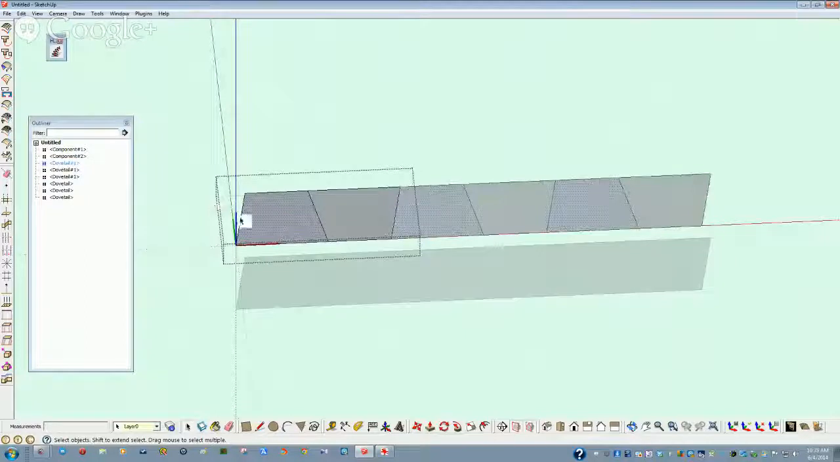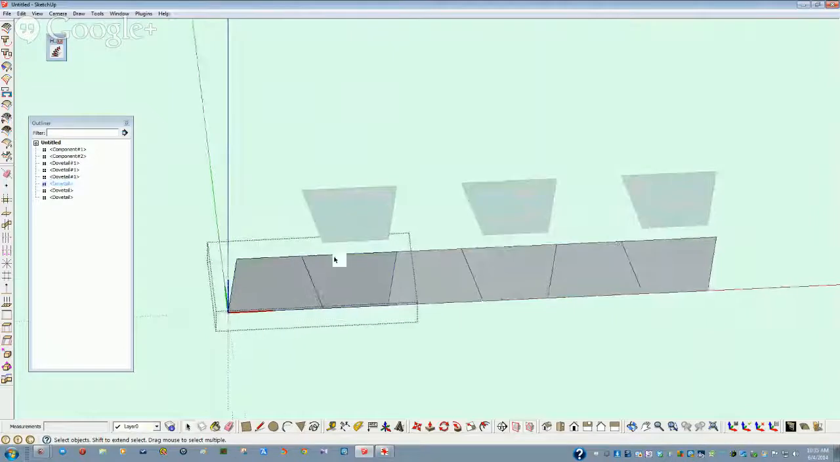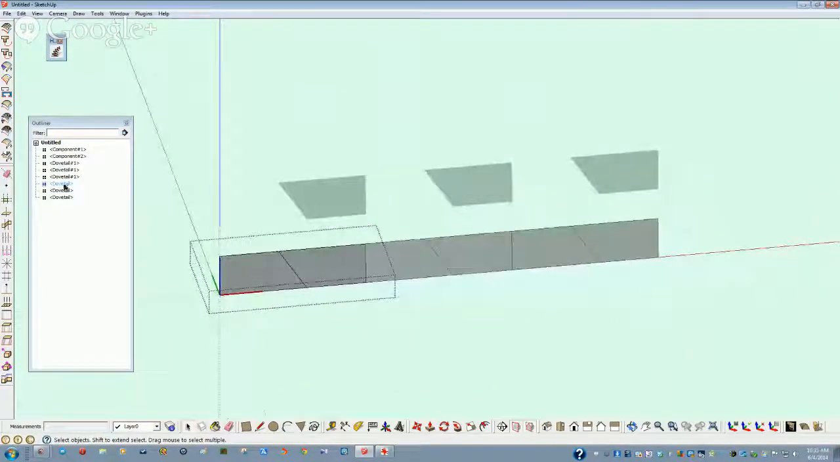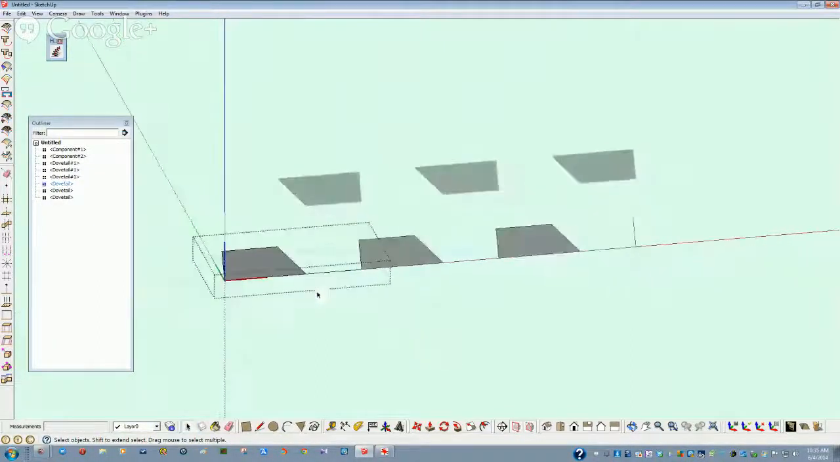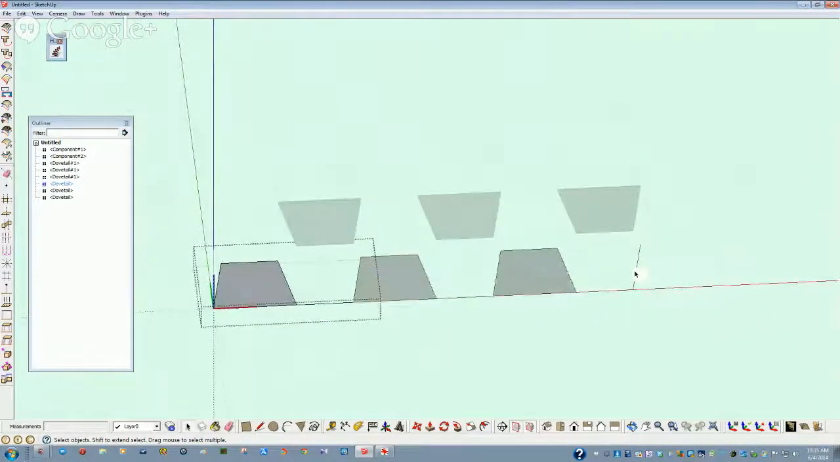So on this one, since this is active, get rid of this. Make this one active. And we'll get rid of this one. So now we have elements that we can use.